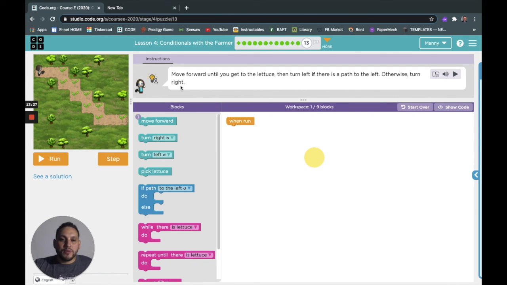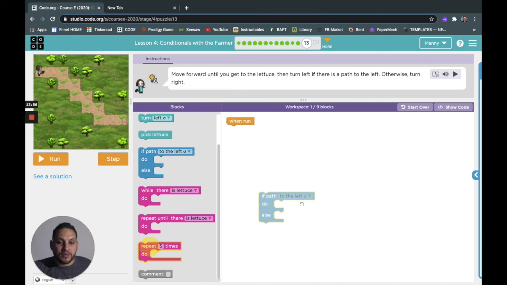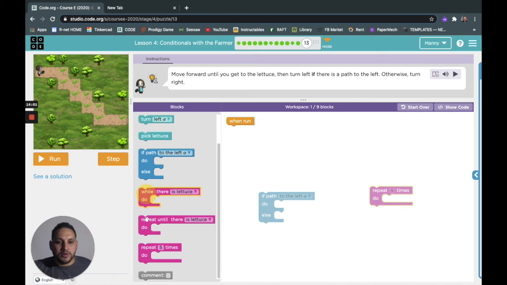So, okay, here we go. Move forward until you get to the lettuce, then turn left if there is a path to the left. Otherwise, turn right. So, vamos a copiar exactamente lo que tenía yo escrito, right? So that's the cool part. Si hacen, if you do the one we just did, you kind of get a little practice. And then while there's lettuce, right? Those are the blocks we use.